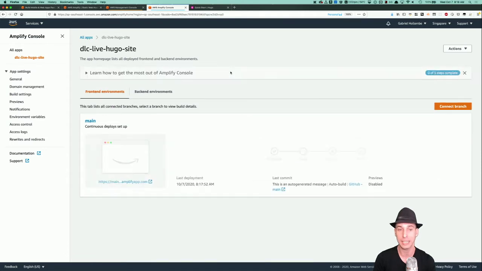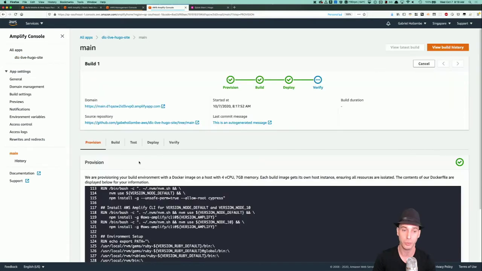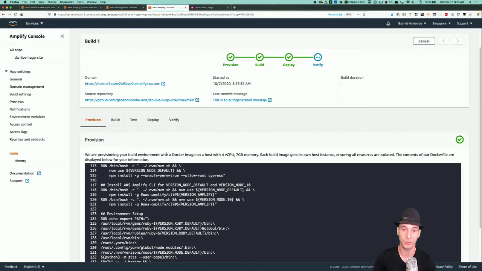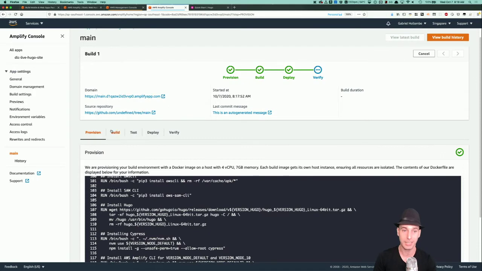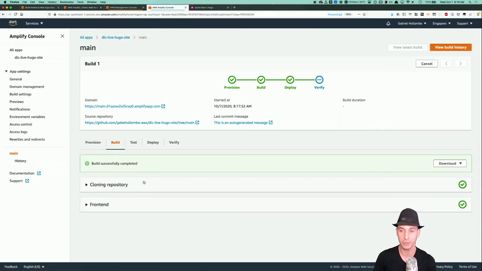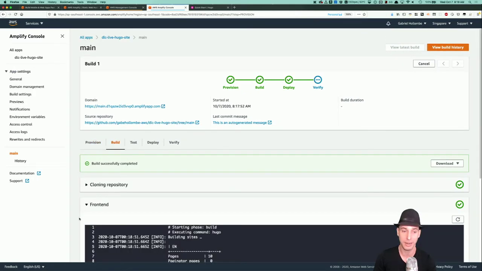We can see the different stages that Amplify console goes through. When it's going to do basically a continuous integration and continuous delivery build, it has to do a provisioning step, which we can look at. The way this works is it takes a Docker image. It's totally hermetic. It gets its own instance. It sets up that Docker image. After that, it goes to a build phase where you can see it pulled from my repo, and then it ran the front end build.